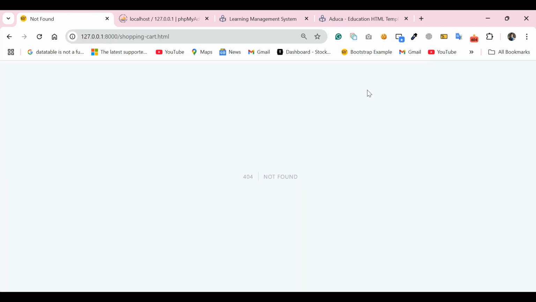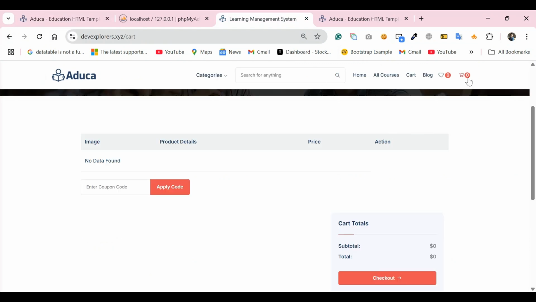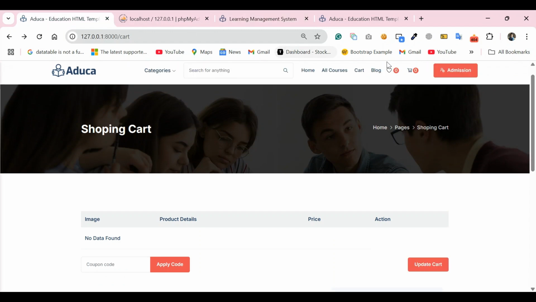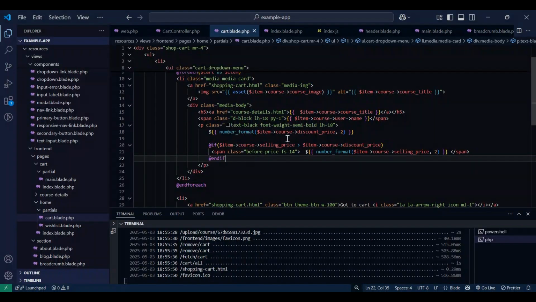What? So not found. Okay, but we just manage for this. But our system will not show the cart. Okay, but here we just show the cart, but we just check it and should take action. Why will this cart be showing here? Okay, now look at that.